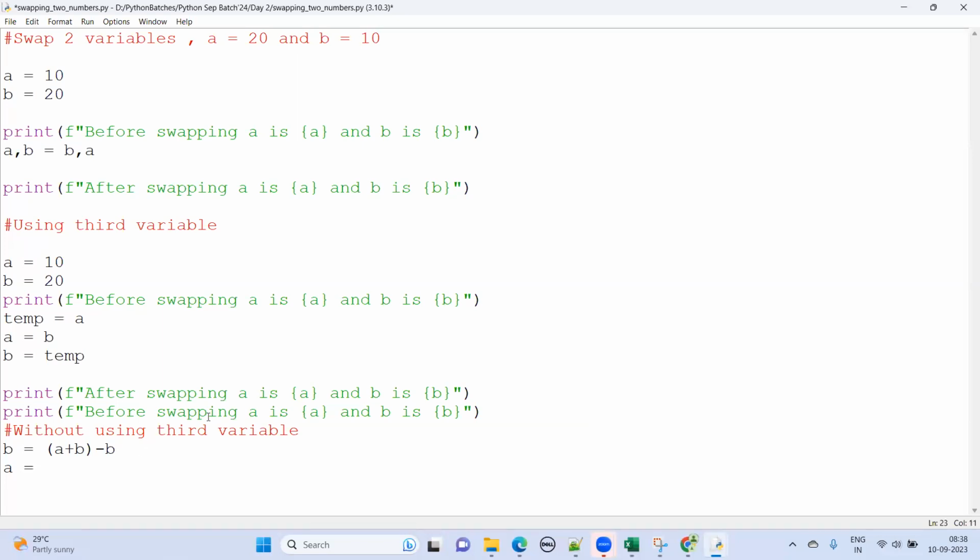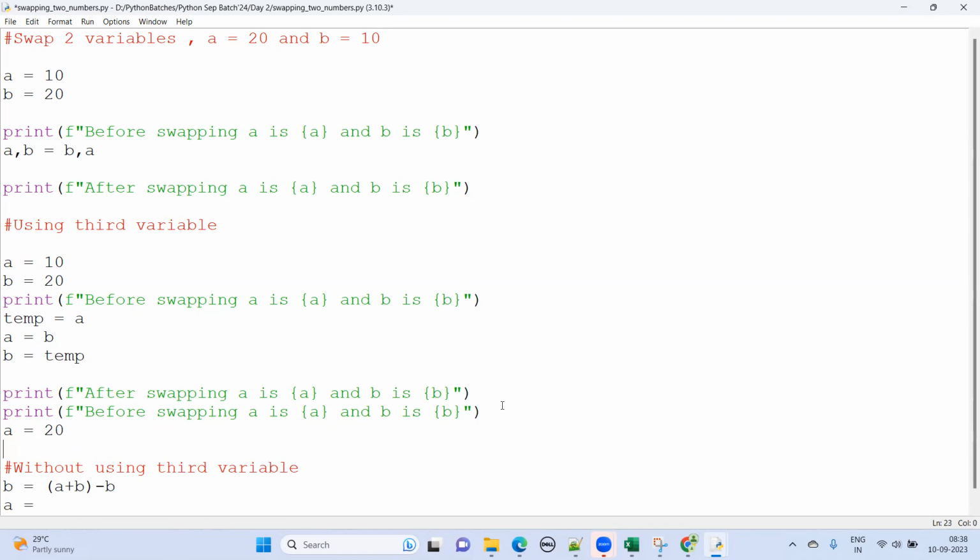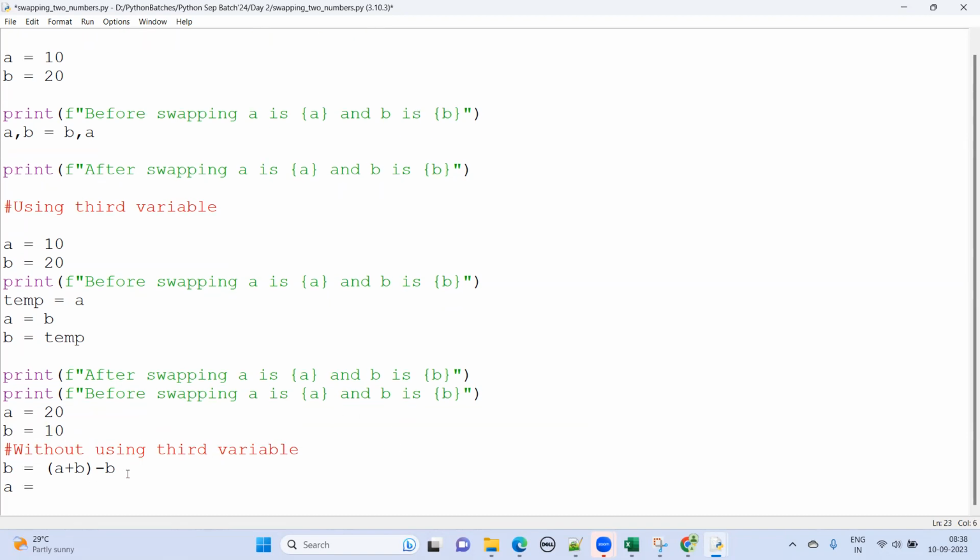So what is happening here, guys? Before this statement, let's say I'm assuming the value of A is 20 and B equals to 10. Now once we do this operation A plus B minus B, rather than that, let's make it a little bit simpler calculation so that everyone can understand. So what we are doing, guys, B equals to A plus B. After this statement, what will be the value of A?